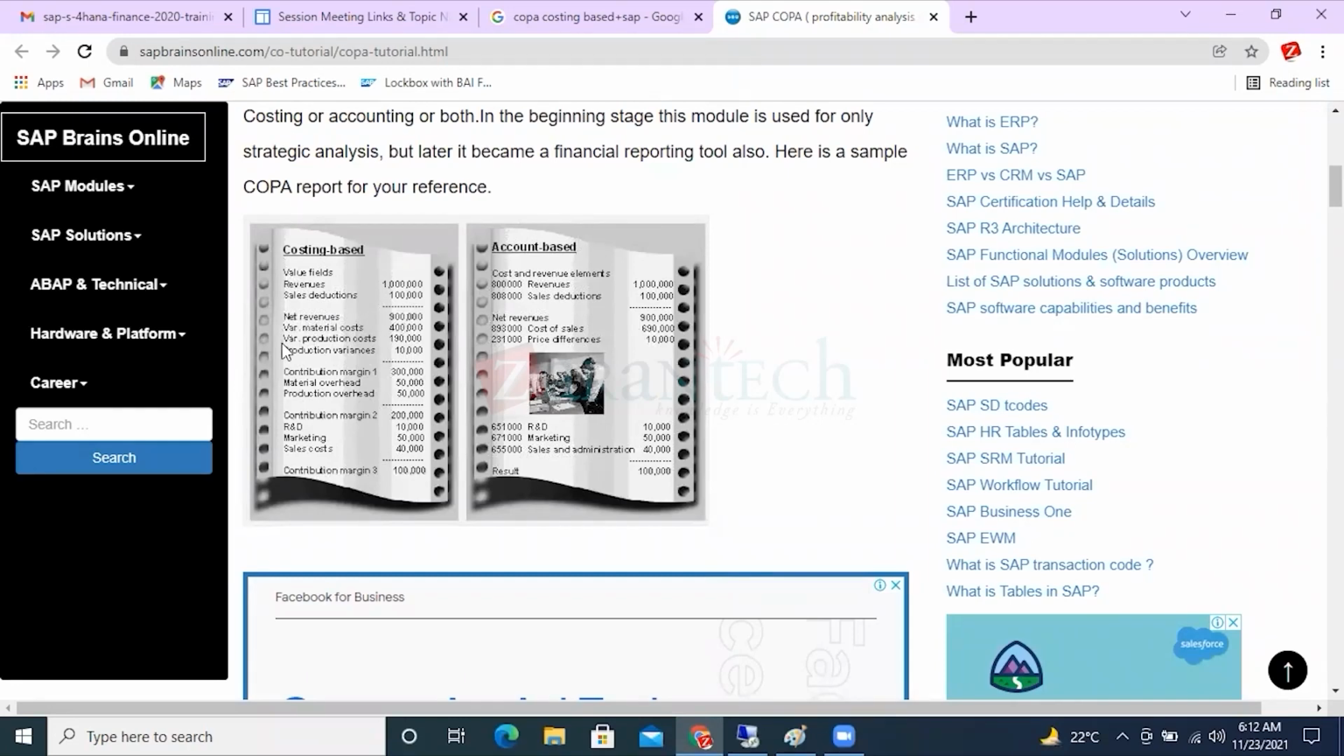Here you can see these are all going to be called the cost components: variable material cost, variable production cost, production variance. After you remove all this, you get the contribution margin one, and from the contribution margin one you deduct material overheads and production overheads. Till here, up to here, it is called the COGM. From the COGM, you get the contribution margin two.